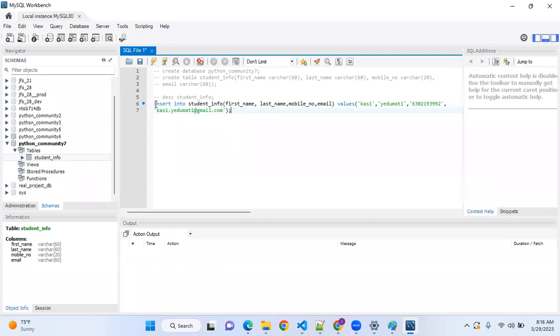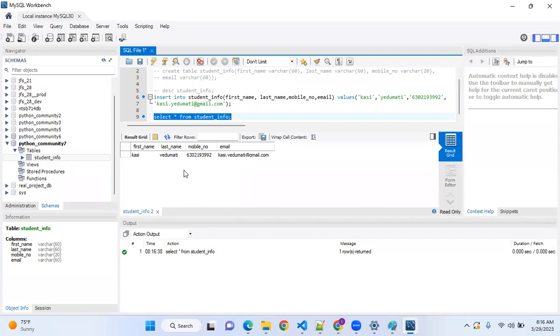Now if I want to see whether the data is there or not, I'm just going to run select star from student info. What is this select query? You may not know. This is a very big and important query. I'll take a separate session on this tomorrow. But just understand for now, select star from student info will give all the records of the table. Only that particular thing you can remember now, just for our testing.